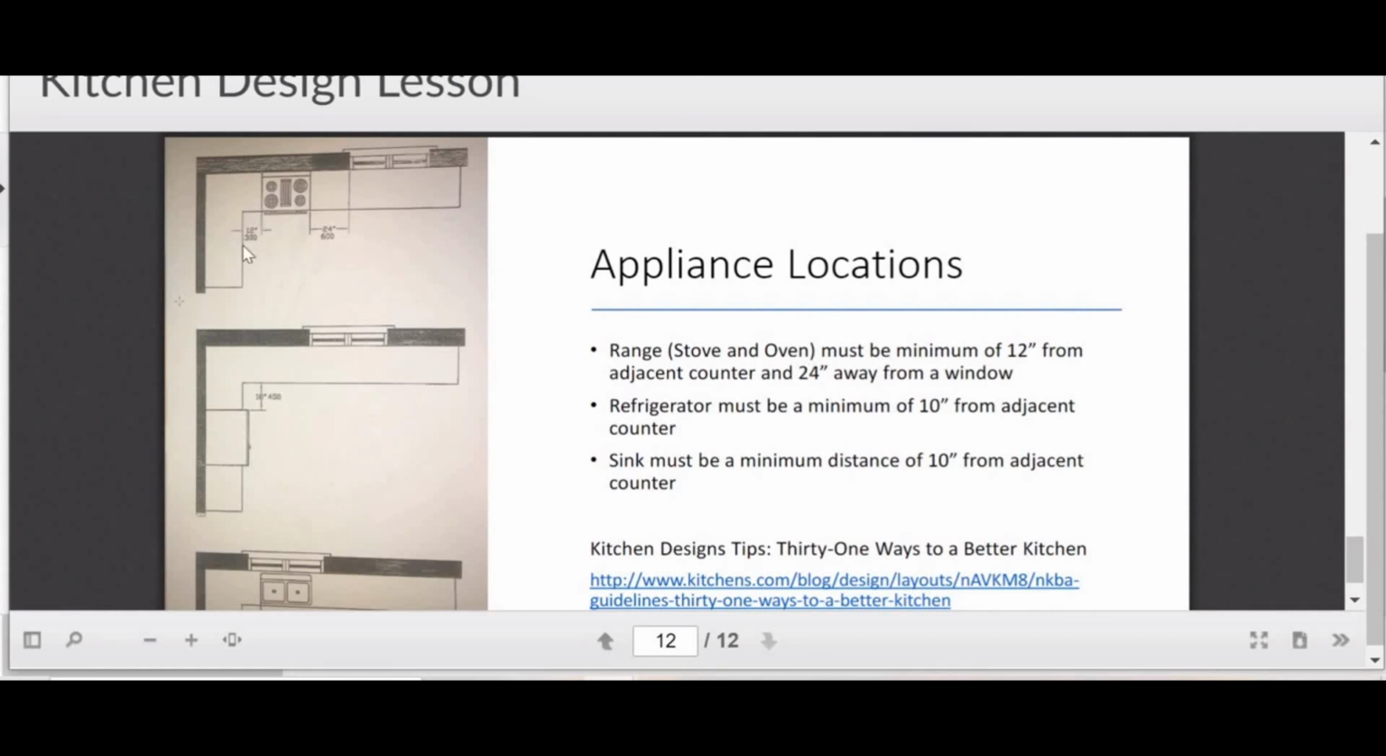So here's the 12 inches. This is what I mean. So it needs to be a foot or 12 inches off of the adjacent counter. This is the adjacent counter. This is the counter that it's on. And it also needs to be 24 inches away from a window. The reason why it needs to be away from the window is because if you have the window open and it's breezing, it's going to affect and could possibly spread fire, but it's really going to affect your cooking.